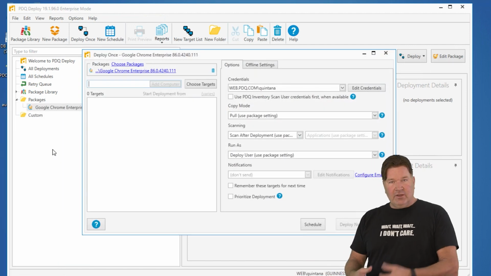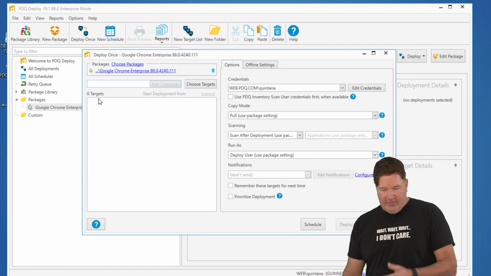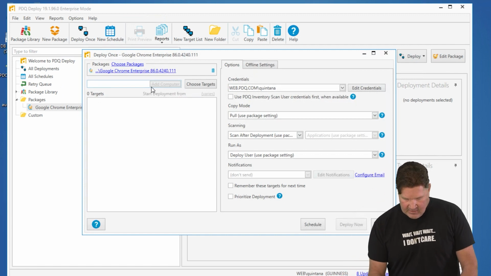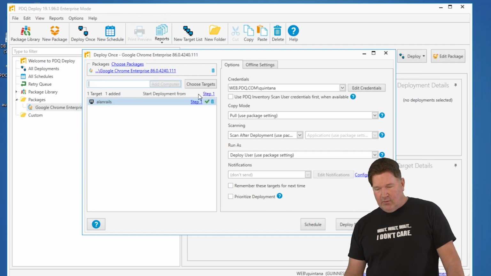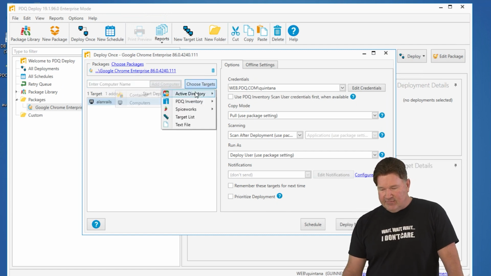Once the Deploy Once window pops up, you just need to feed it some machines to go install on. Let's say Allen Rails. That's one I know off the top of my head. Type it in, or I can choose them from Active Directory or Inventory, and so on and so forth.